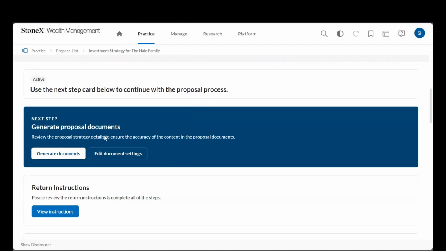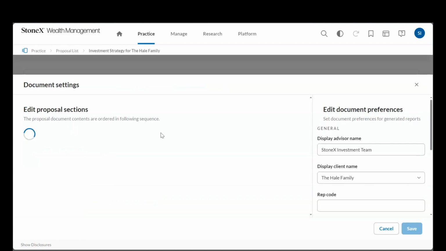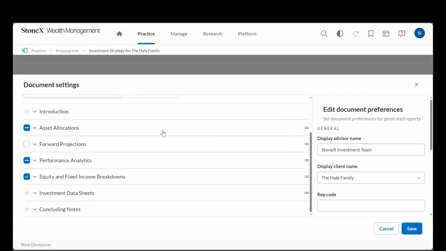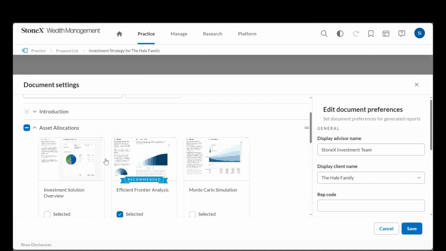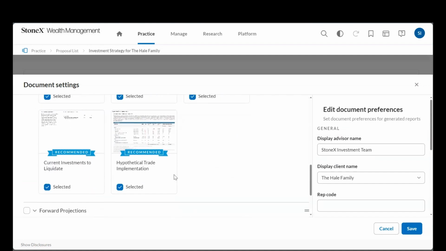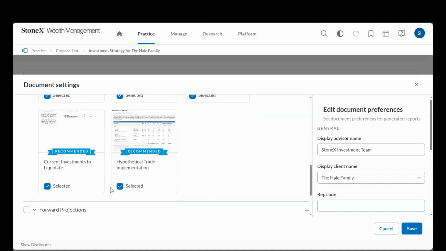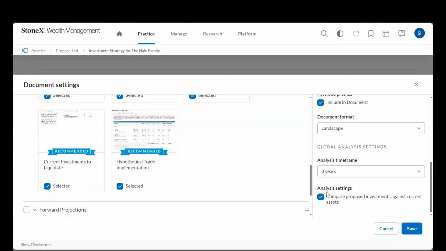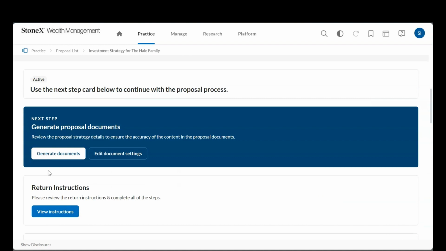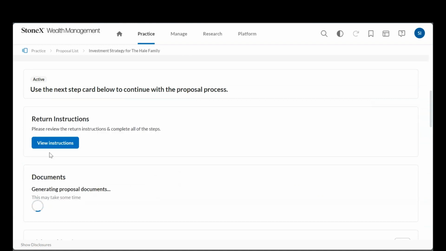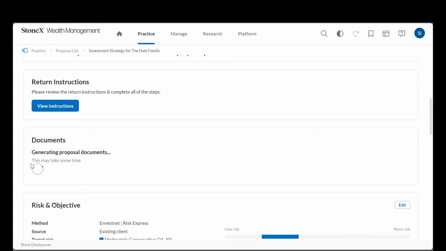And here is another important step. So under edit options, edit document settings, we will want to look under asset allocations and make sure that the hypothetical trade implementation box is selected. And if we scroll down to the far right under analysis settings, we want to make sure compare proposed investments against current assets is selected. Once those are selected, we want to generate our documents. This may take some time.